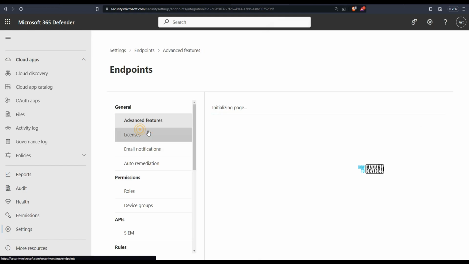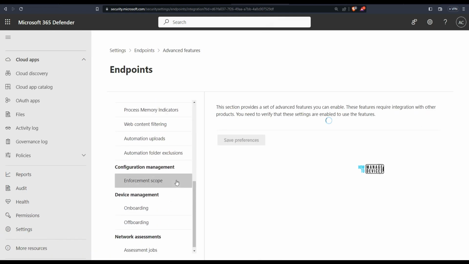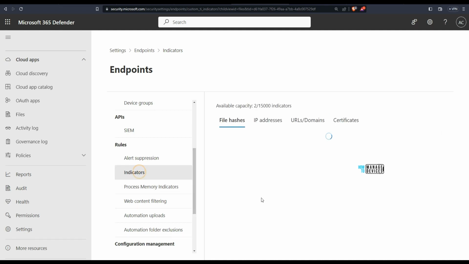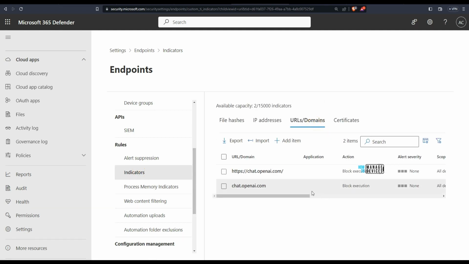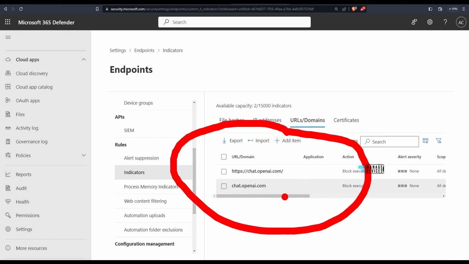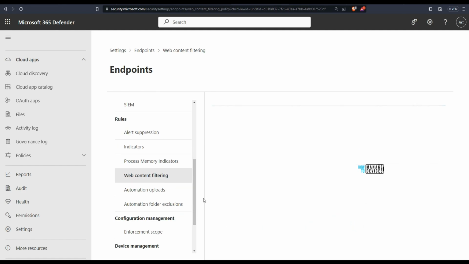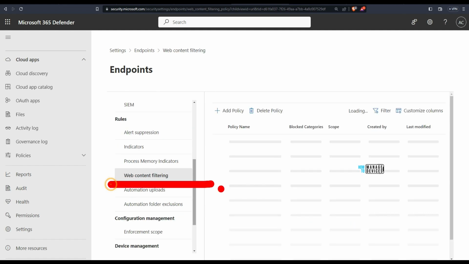So that means if I go to endpoints over here and then click on indicators, you can see two indicators which I created and both of them are working. We will cover web content filtering later in the next video probably, so stay tuned.